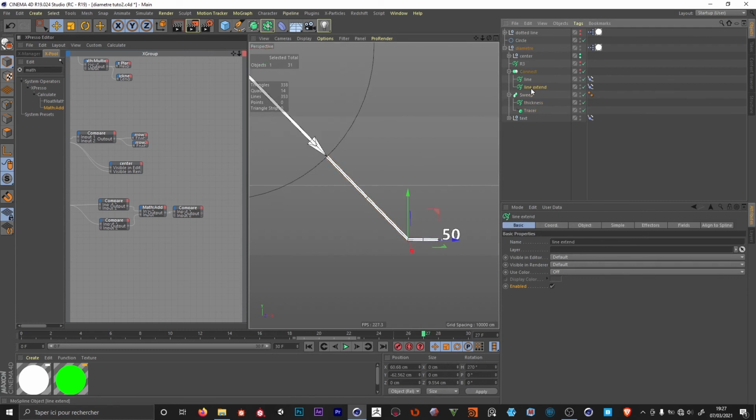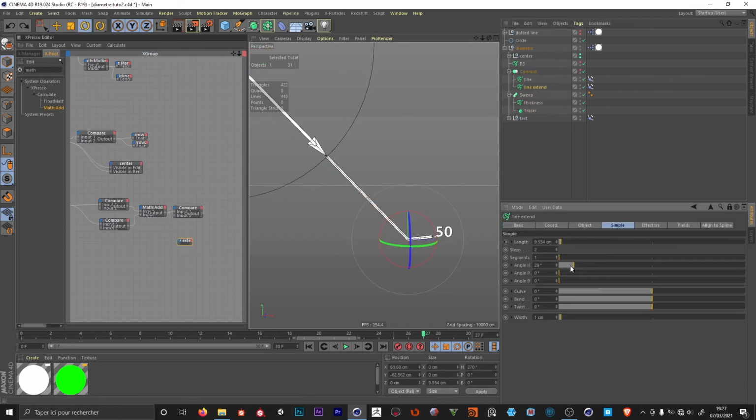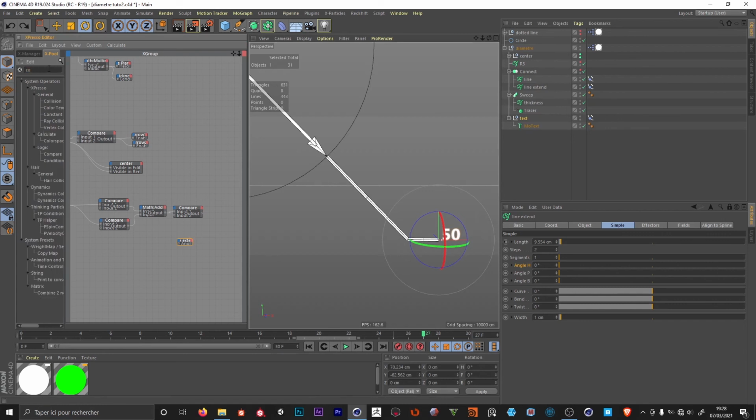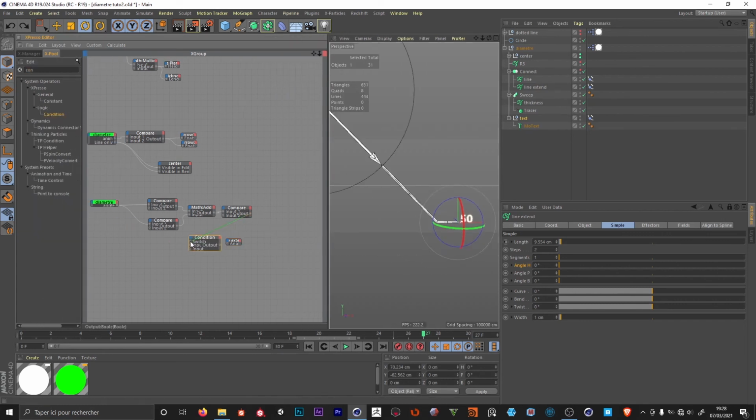We want to change this line, so I'm going to import it. And we want to change the H angle. I'm going to import it. We're going to need a condition. We're going to connect the compare to the switch. And we're going to connect the condition to the angle.